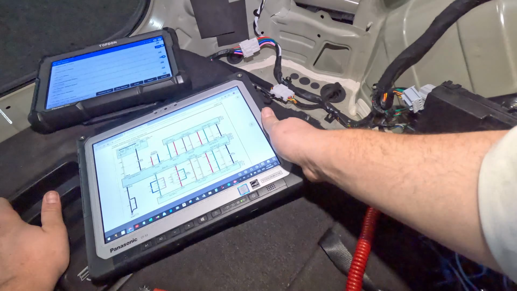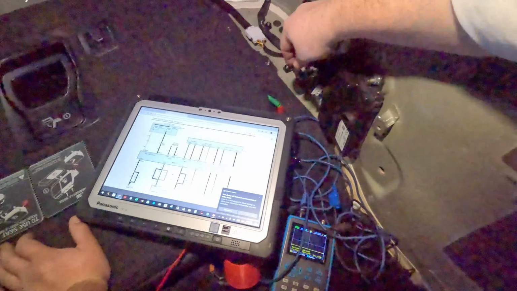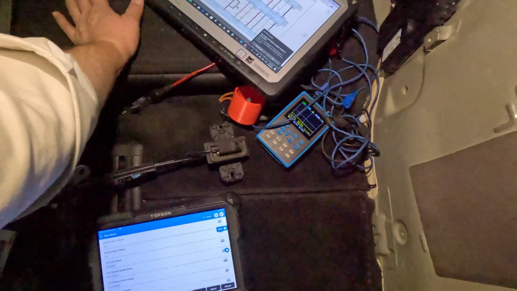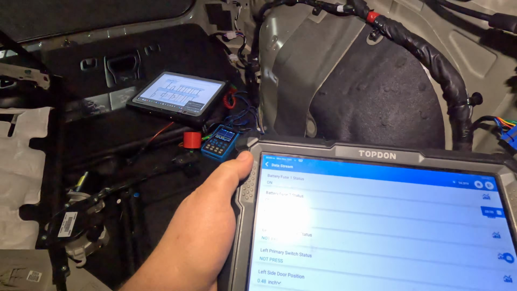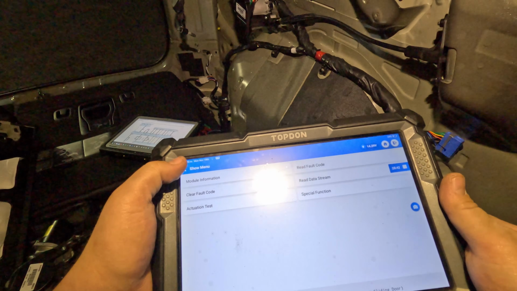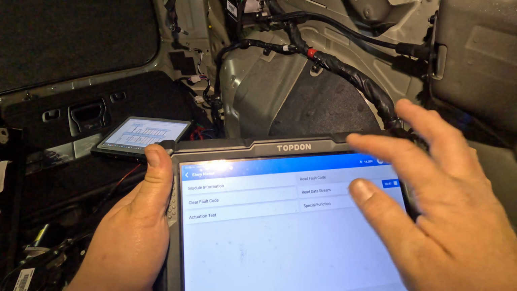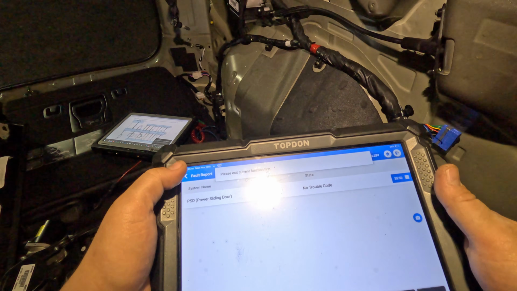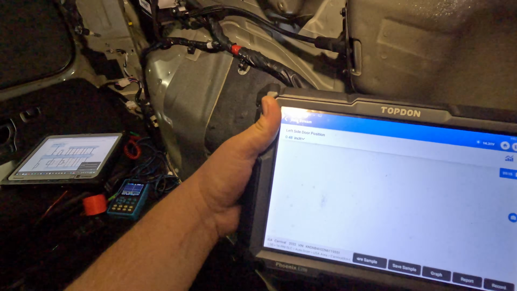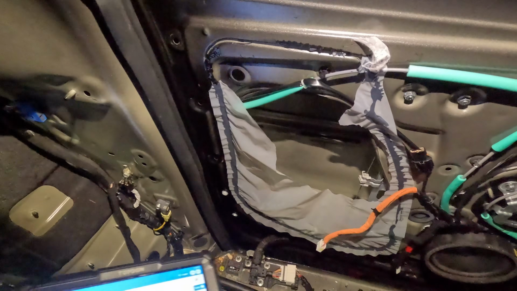So I think it said wait a minute with it disconnected with the memory fuse out. So alright, I'm just gonna plug this back in. Now I probably should clear the codes before I do anything. Clear fault code. Yes. Okay. Read fault code. No trouble codes. Back. Let's go see the live data. Side door position. Still the exact same thing, so I'm assuming it's going to reset this code. Let's open it all the way. Yeah, it gets jammed in the same spot.